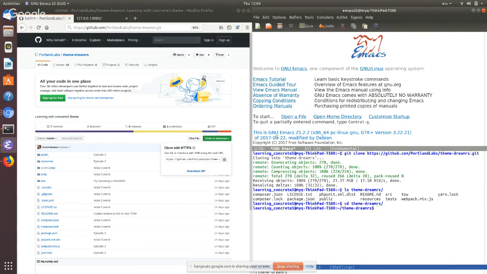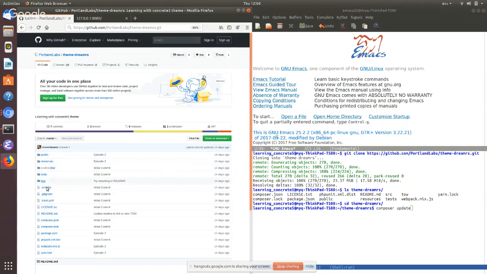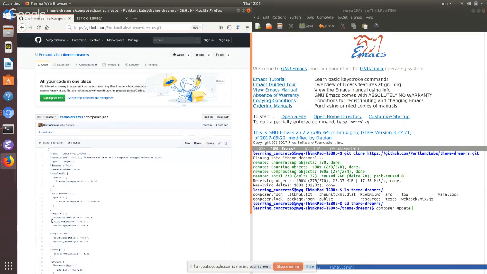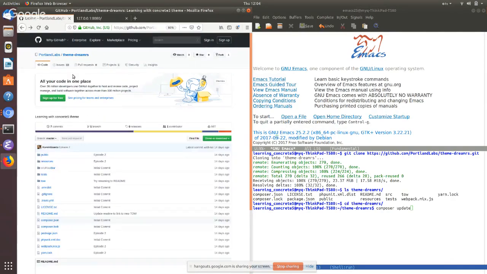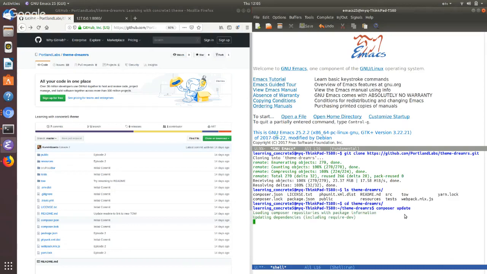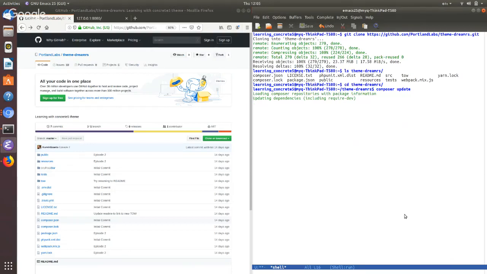And the first thing we're going to do is run composer update, because not everything we need is committed to the repository. We have this composer.json, which specifies the other components that we need to pull in. So obviously you don't want to commit all those because those are managed somewhere else. So just run this composer update here, and that will bring in all of the extra PHP libraries and dependencies, including the Concrete5 core, because this was set up as a composer-based install to begin with.